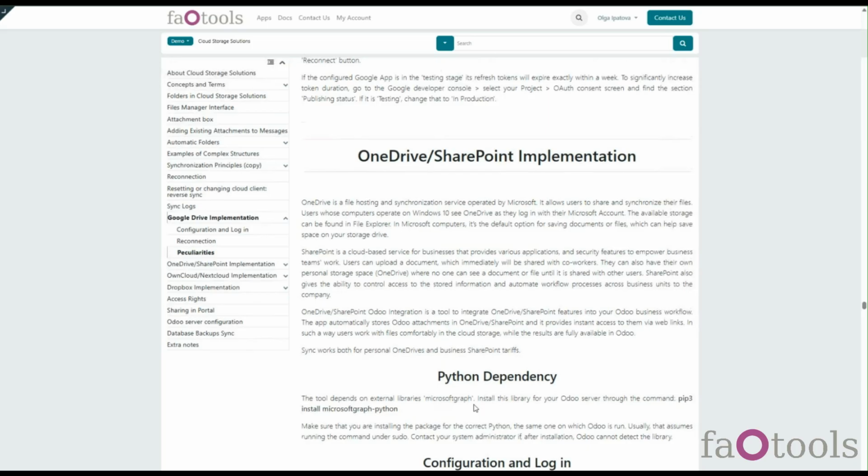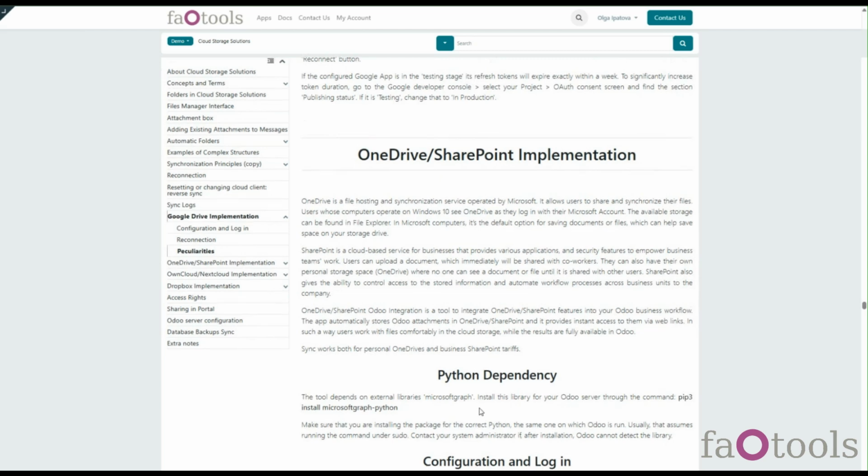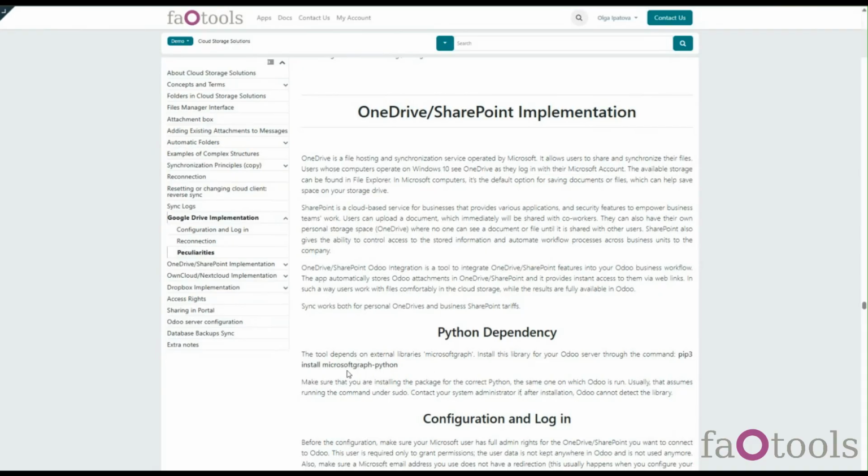Let's also configure OneDrive. The tool depends on an external library, Microsoft Graph. You can install this library for your Odoo server through the command, which you will find in the detailed documentation or on the modules page in Odoo, in the section Guidelines.